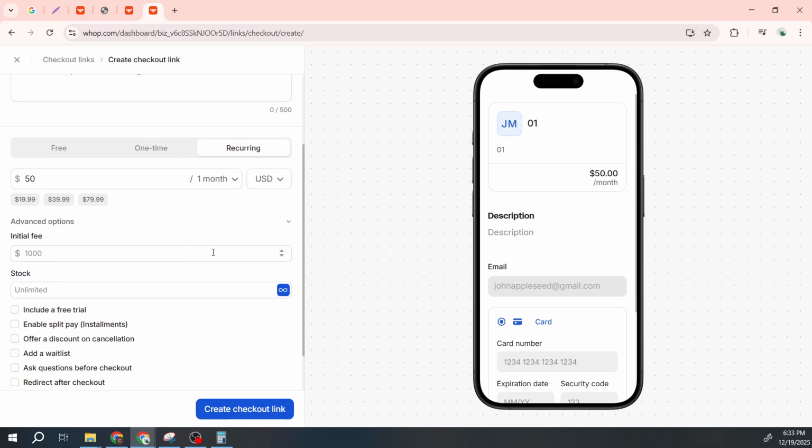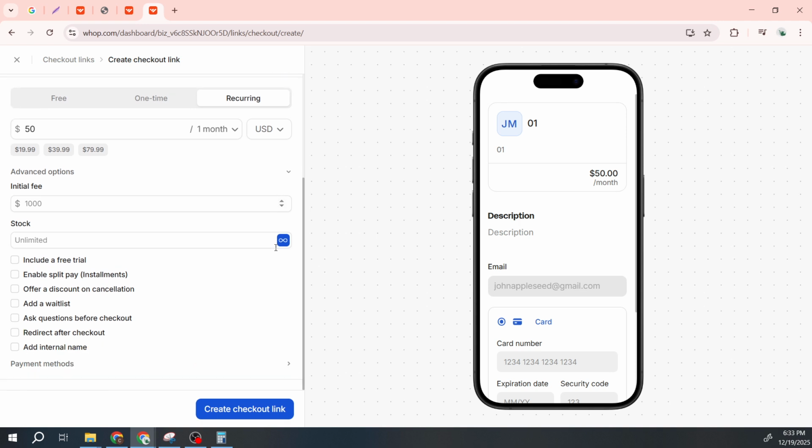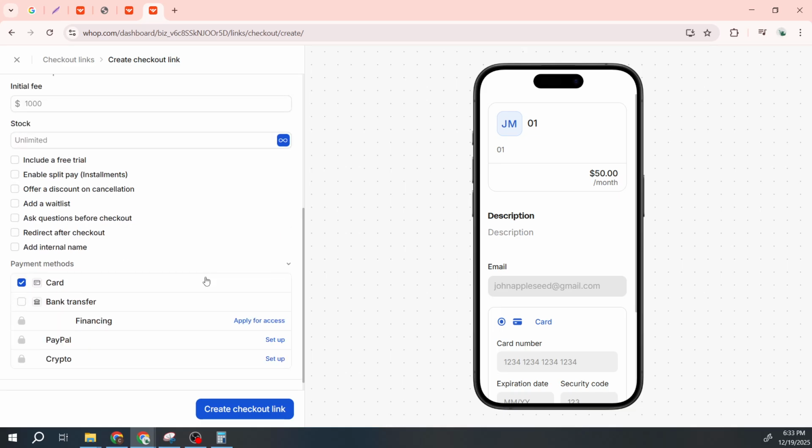Select the payment method you want to accept for this checkout link. Depending on your setup, you may see card payments or other supported providers. Choose what best serves your customers and your payout preferences. When everything looks correct, click Create Checkout Link. If you're setting this up for a brand new product, you may see an Add Product option. Use that to finalize and generate the link.